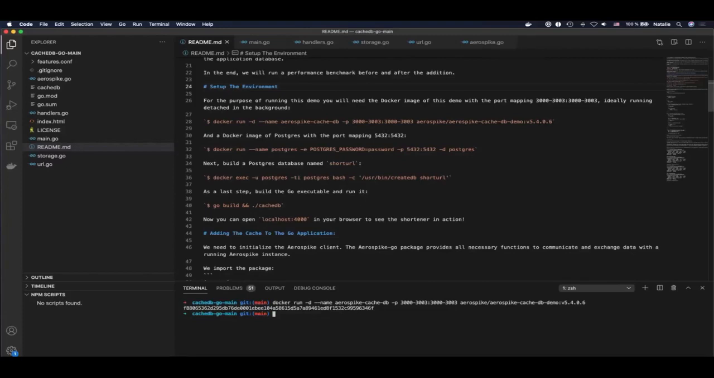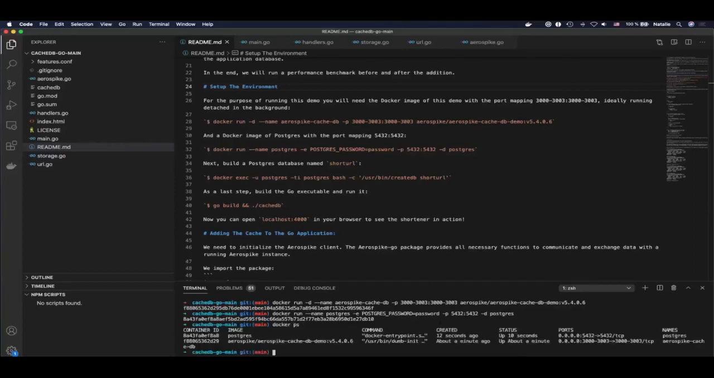Next, we will run an image of Postgres, and we will also map the ports to be 4532 to 4532. And in this command, we are naming it Postgres. We are giving it the parameter password as a password. And this is the image that we're using. We're also running this detached. So now we have 2 images running.